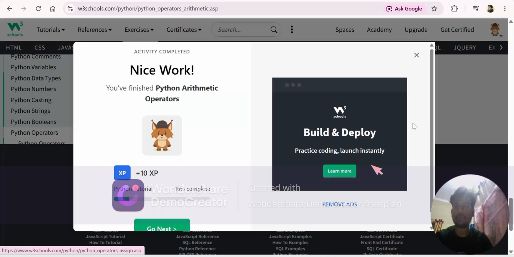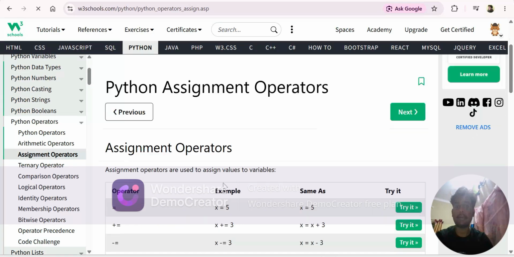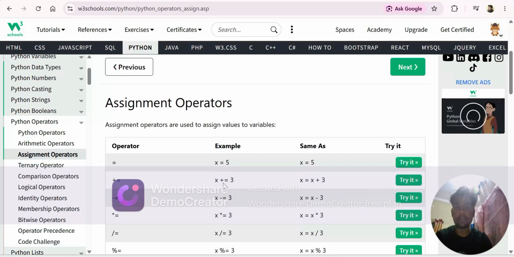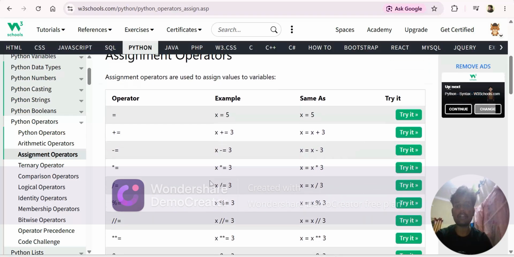Okay, so let's move to the next topic, which is Python assignment operators. Assignment operators are used to assign values to variables. For example, x and 5 are both different entities. x is a variable and 5 is an integer. So how can we create a relation between them? For that we give the assignment operator between them, like x is equal to 5. It means x is the variable which contains a value equal to 5. So in this way we can understand each and every operator.